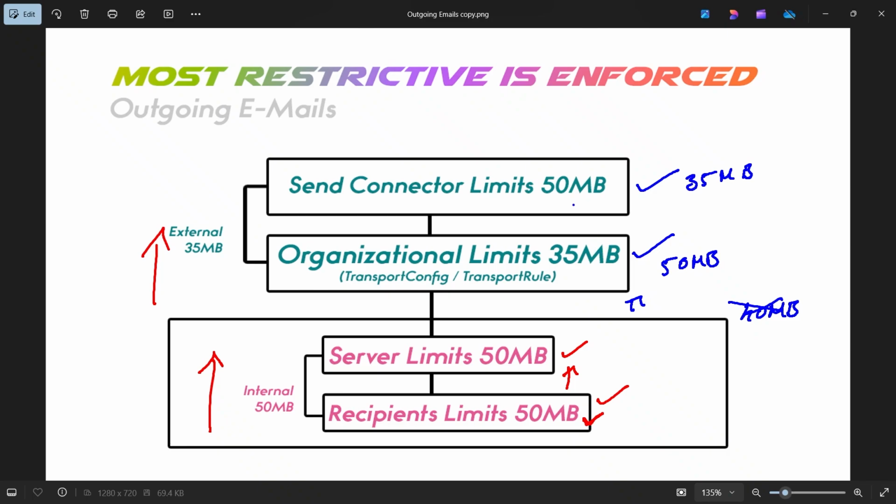However, if you configure the way which I am showing here, the organizational limit will be having 35 MB and send connector having 50 MB. So it will always check the organizational limit, which is most restrictive and enforced on the email. So finally, it will have 35 MB of limit for the external email.